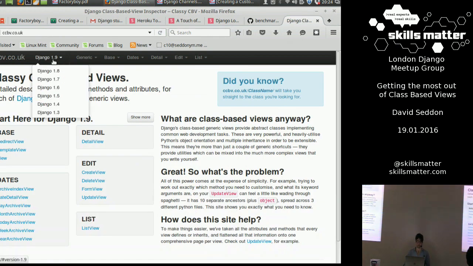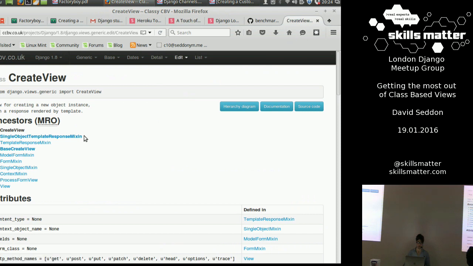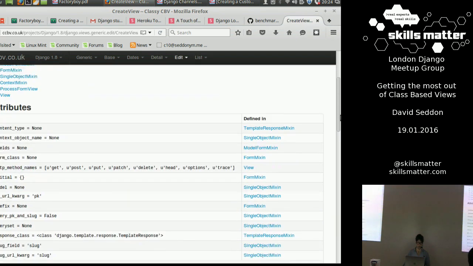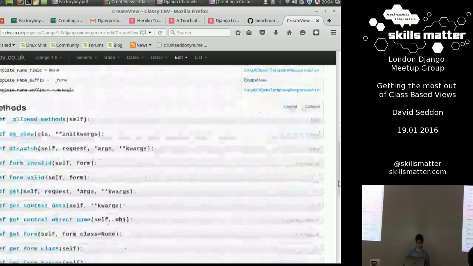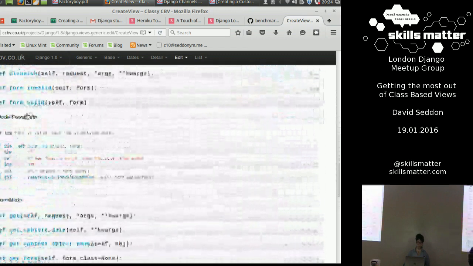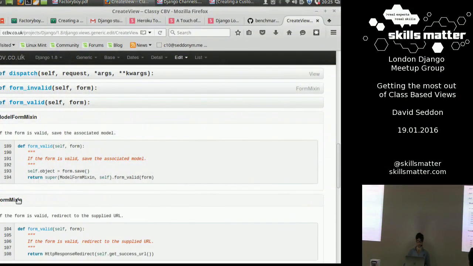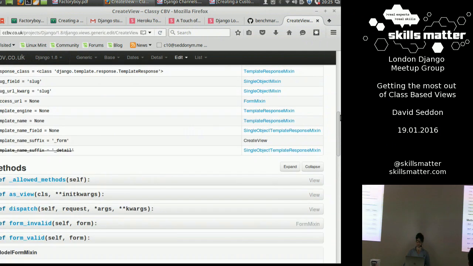So you can select your Django version, let's say Django 1.8, and then you can click on a create view. It shows you all the ancestors. It shows you all the attributes. It's just a great resource for finding out how it's constructed in a sort of alternative way to navigating the source code. So that's a great resource.